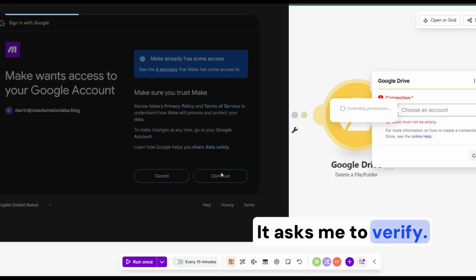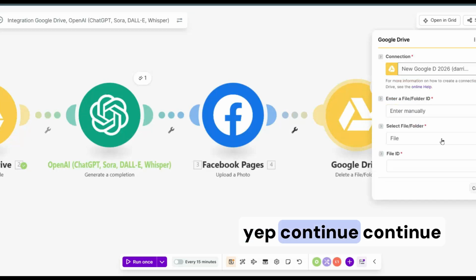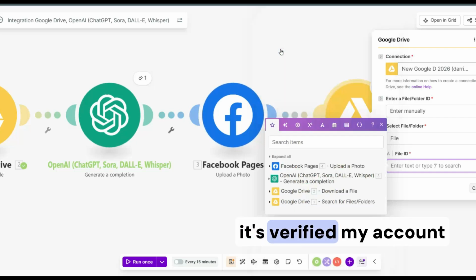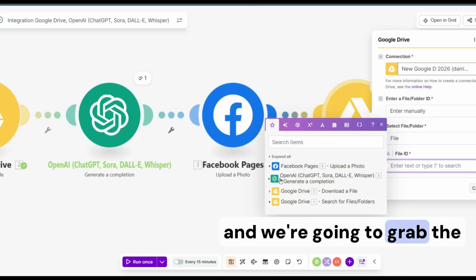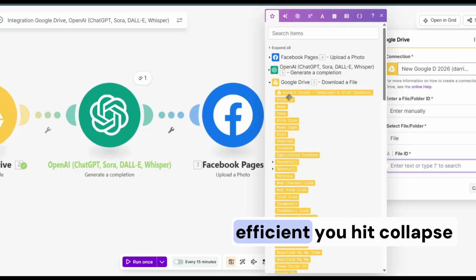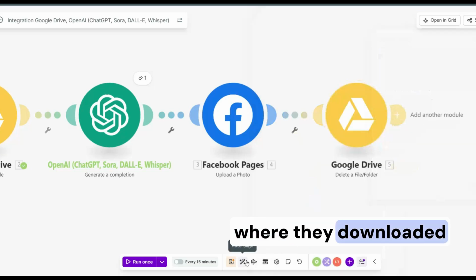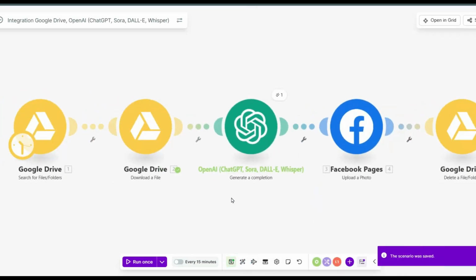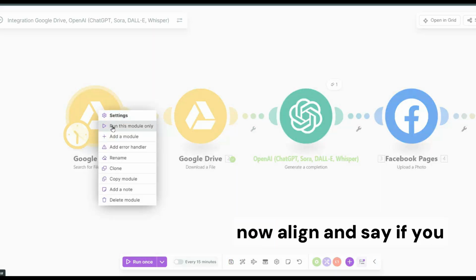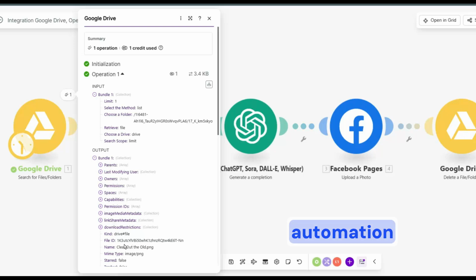It asked me to verify. Yep. Continue. It's verified my account. And we're going to grab the file ID. This is something you can do to make it more efficient. You hit collapse, and we're going to get it from the second module where they downloaded. File ID. Yep. Then we're going to hit save. And now align and save. You just did your first automation.